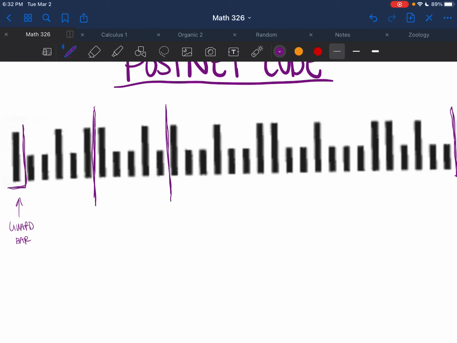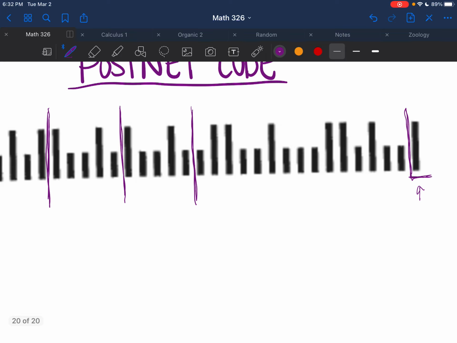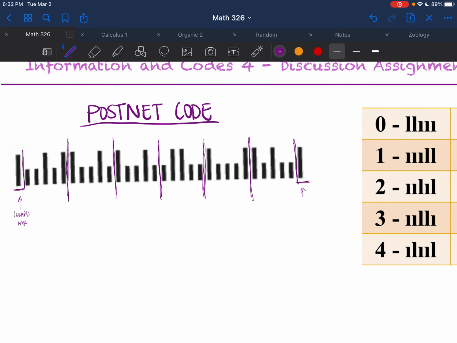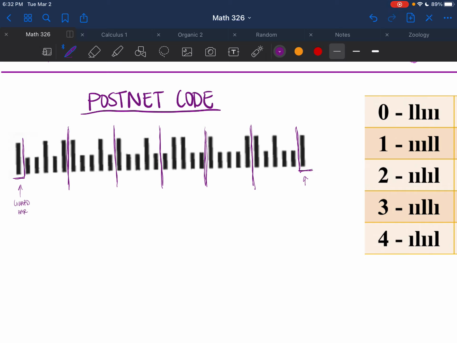Another new group, 1, 2, 3, 4, 5. Sorry, that's a little close. And then this last one is also 1, 2, 3, 4, 5. Remember, not including our guard bars. So, as you can see, this code has 6 numbers in it.